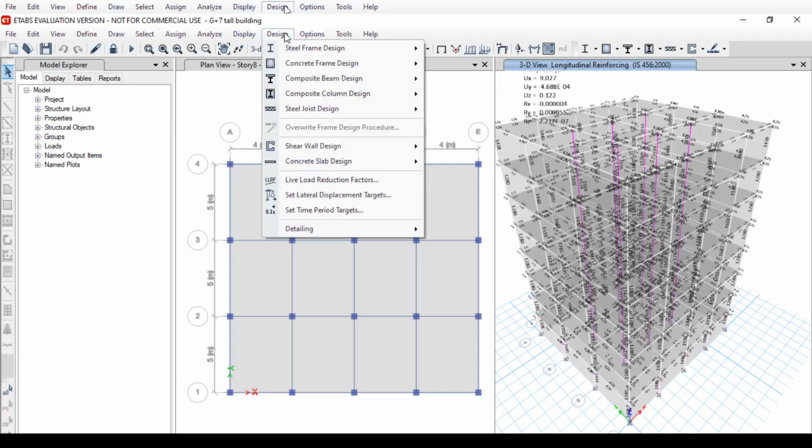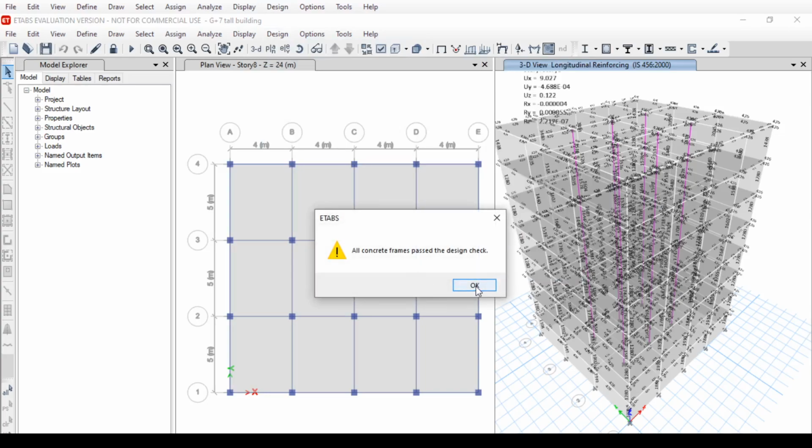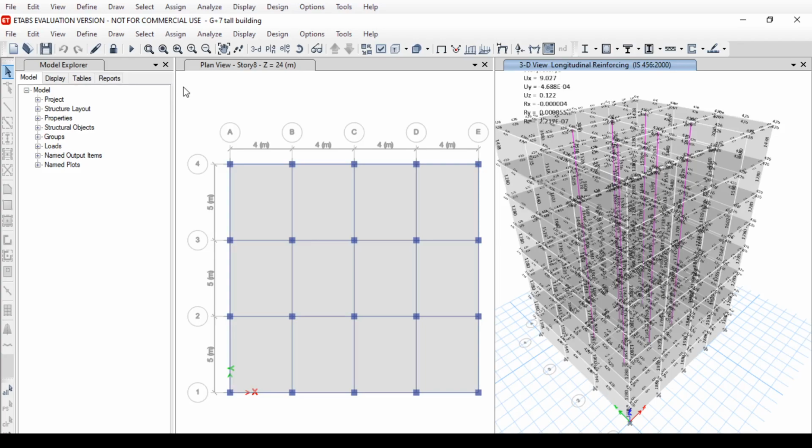Now go to the Design menu, click on Concrete Frame Design, click on Verify All Members Passed. Here all members have passed the design, that is, the design has been saved. So you can see all reports by clicking Model Explorer, the Report option, click on Project Report, click on Summary Report to view the detailing of the project report.